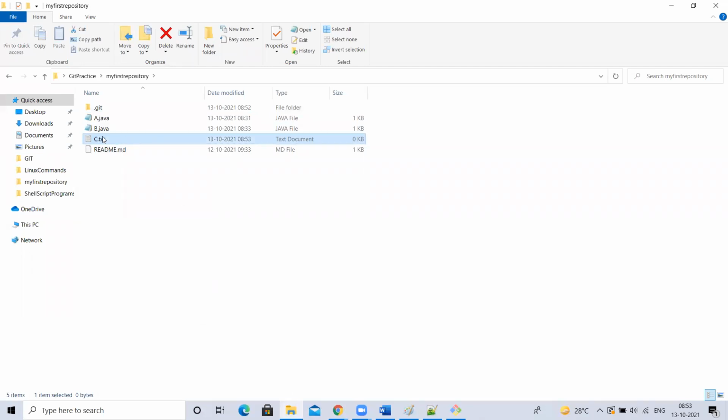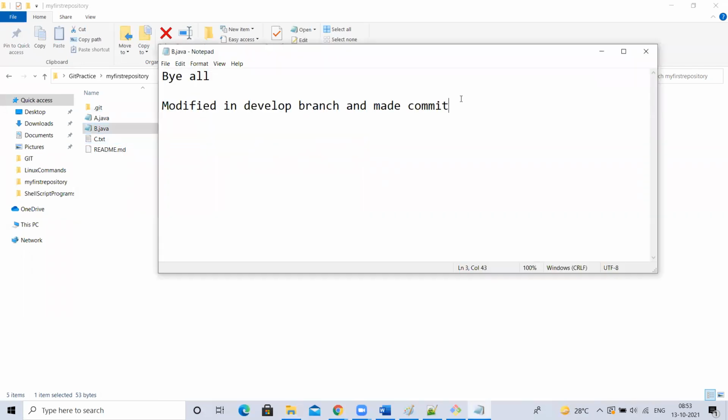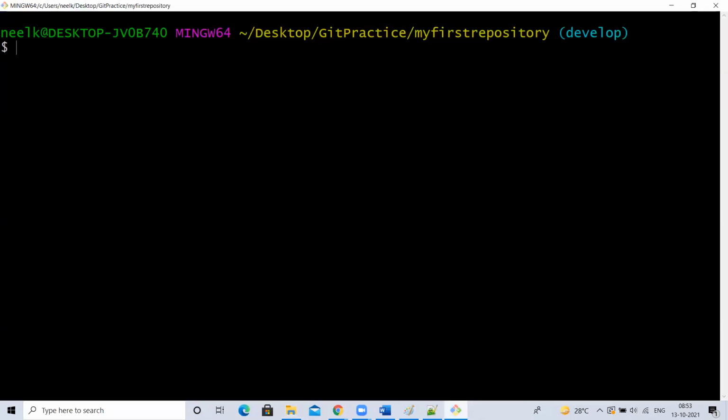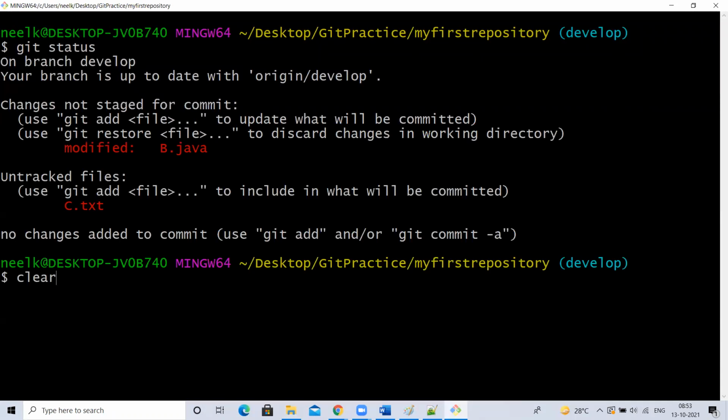C.txt. Let it be C.txt. And B.txt, I made test, just a test. So 2 changes. I created C.txt and B.txt. I added some text called test, right? Now I'll type git status. Right? 2 files are there.